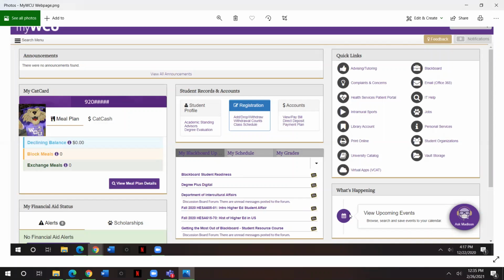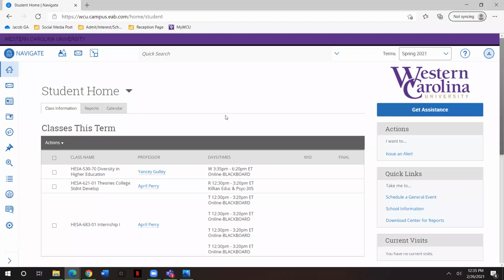So this is the myWCU page. On the right side of the page, you want to go under the Quick Links box and hit Advising and Tutoring. That should pull up a page similar to this.